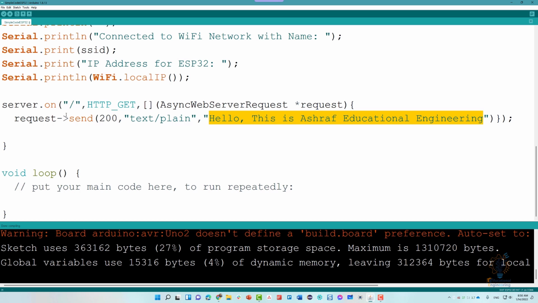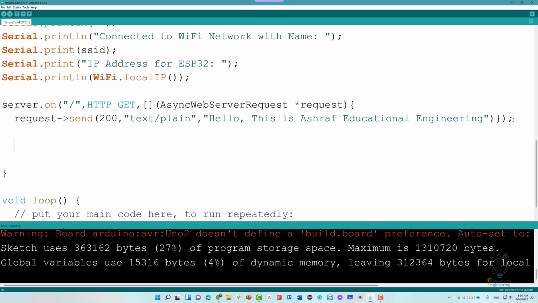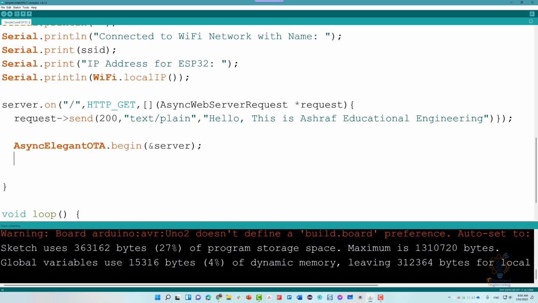The last step inside the setup is starting the ElegantOTA server. So make sure you are here at AsyncElegantOTA.begin, and we'll pass the server address. So add &server. This will pass the address of our server memory to the begin function of the AsyncElegantOTA, which is the over the air update library.